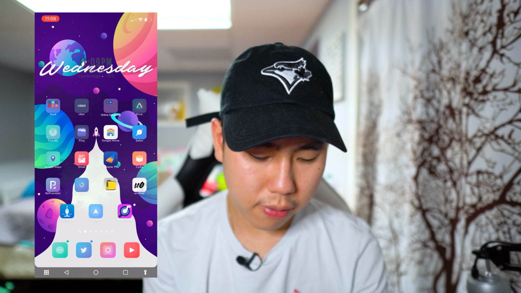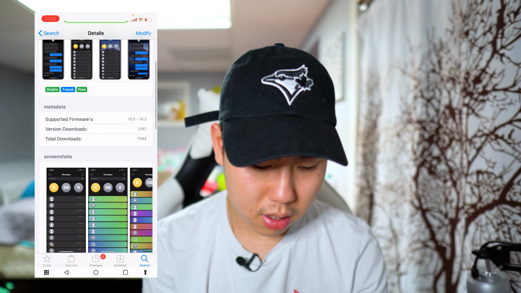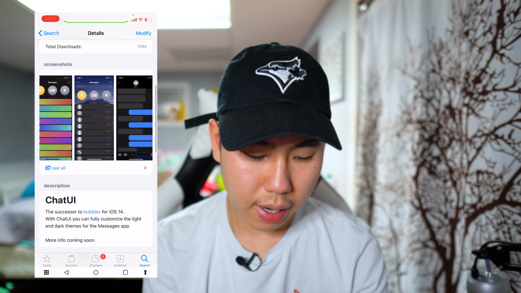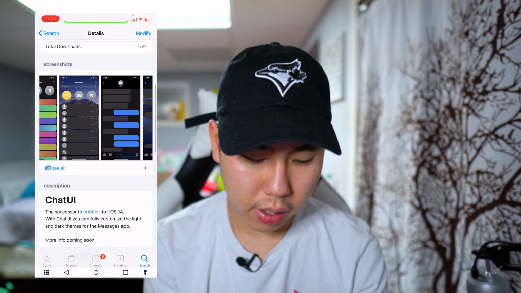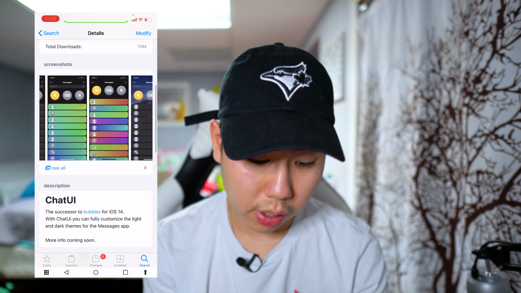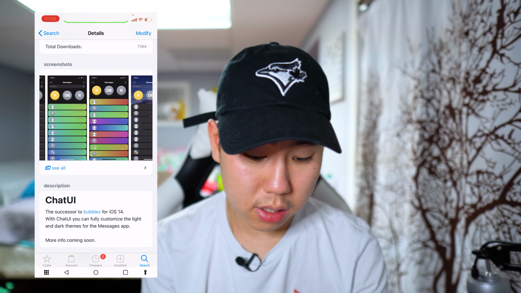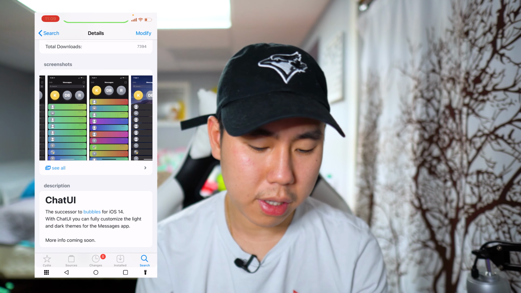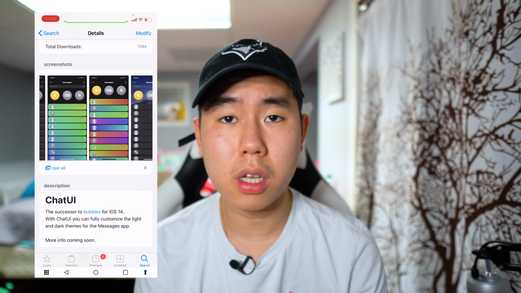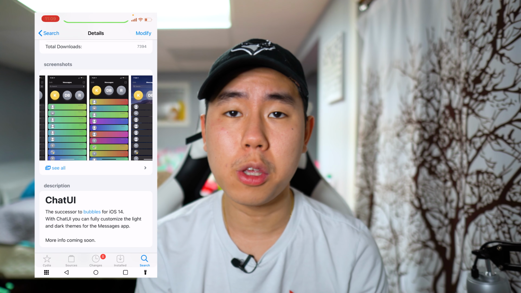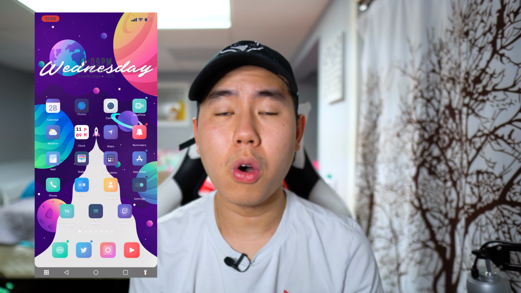Here's a little preview right now. If I open up Cydia right here, you guys can see some of the designs under the description, in the screenshots, where you guys can go crazy with it. So this one has a bunch of random colors on the Message app, but like I said, you guys can mess around with this. This one's called ChatUI.